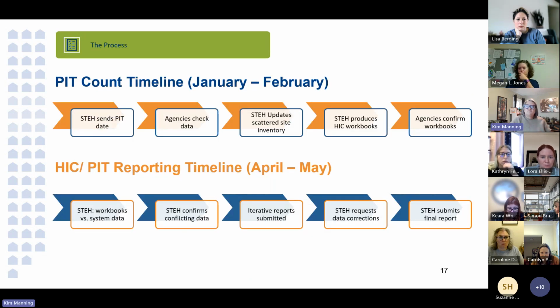So the timeline is that this year we're doing a little different. We have a split timeline because we wanted to get the data confirmed closer to the night of the PIT count. So we will be sending you your workbooks, hopefully by the end of the week, asking you to confirm those workbooks. You send them back to us and we track who is confirmed and that the data is accurate. We don't expect that the HIC will actually be open for uploads until April or May.